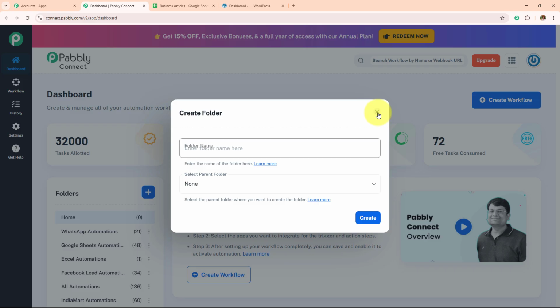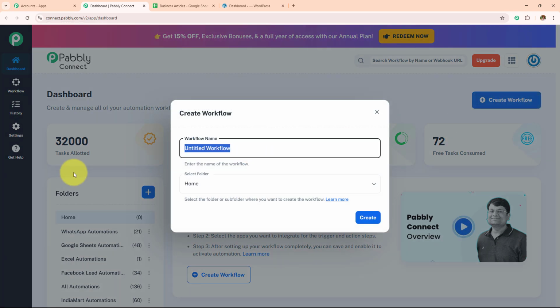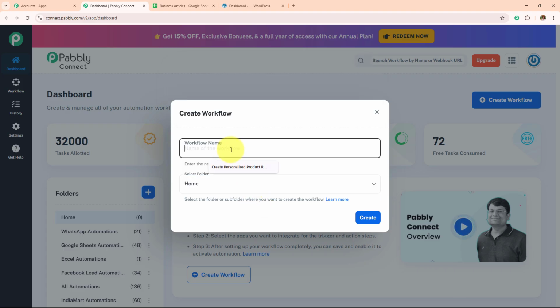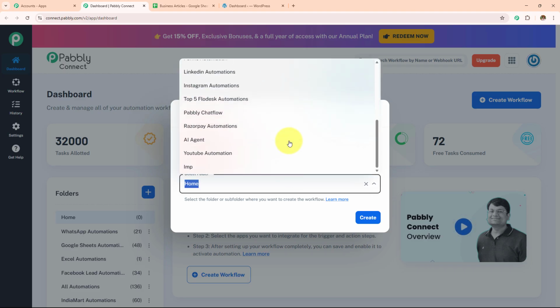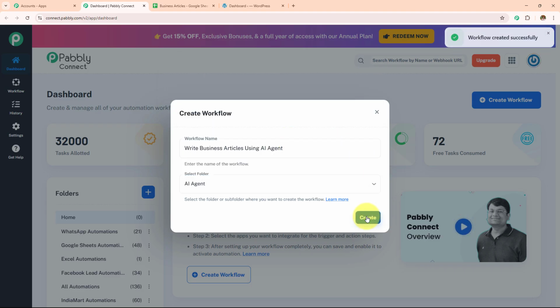For now, I want to create a new workflow, for which I need to click on this create workflow button. First I need to provide the workflow name, and then I have to select the folder in which I want to save that workflow. So first let's name this workflow write business articles using AI agent, and now I need to select my folder. These are the folders which have been created, and here I'm going to select AI agent and then click on create.